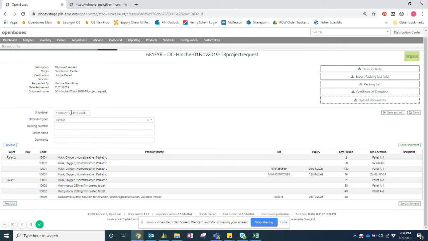You put your ship date. This always defaults to today, but just a reminder that if you are entering a shipment that actually happened previously, you should put the date that the shipment actually happened. Otherwise, if the shipment is happening today, you can just leave it as is.